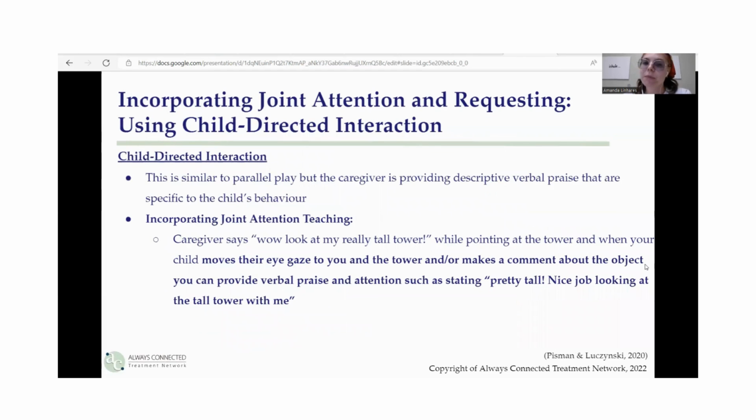Now let's talk about our second play-based strategy called child-directed interaction. This is similar to parallel play, but the caregiver is providing descriptive verbal praise that is specific to the child's behavior. This can be verbal praise expressing, "Nice job asking for your keyboard," or "Thanks for playing nicely with your toys."